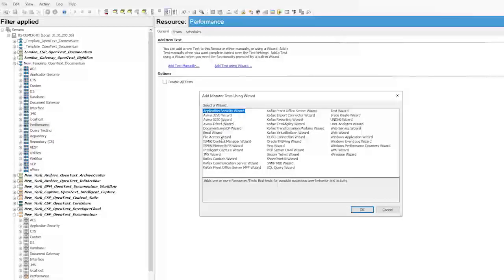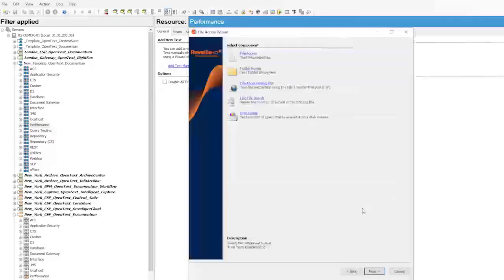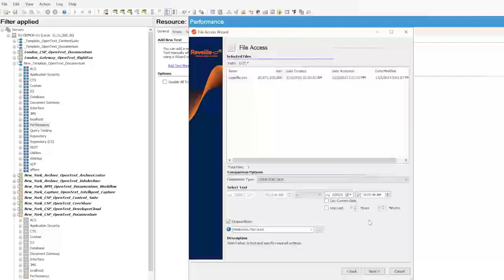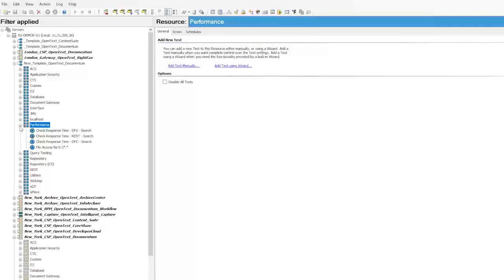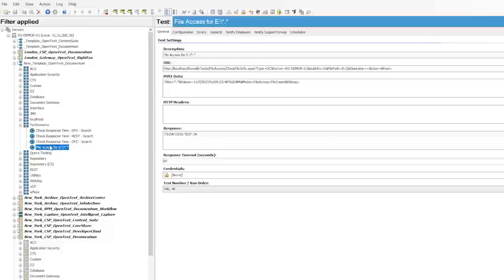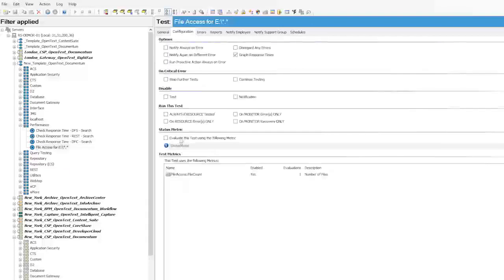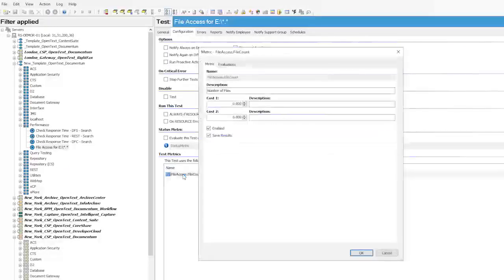Creating a test via wizard is a simple process. I select the product and category I want, I select the test, add the configuration details, and then click Create. We can now see the test we have created. If I open the configuration details for this test, I can see the metric associated with it. And if I open the metric, I can see how it is managed and evaluated via the metrics manager.